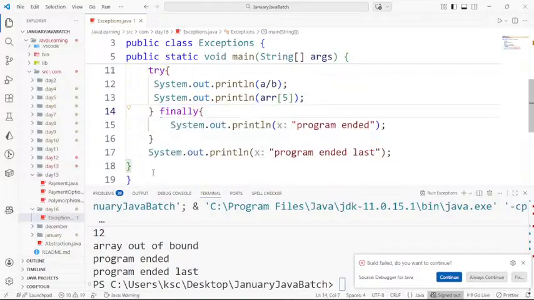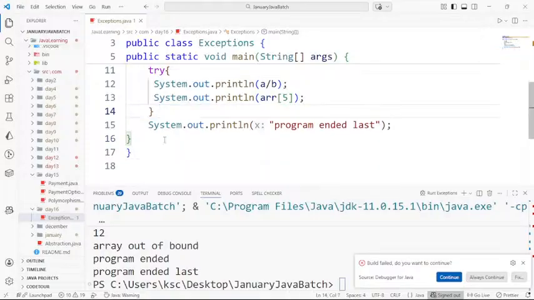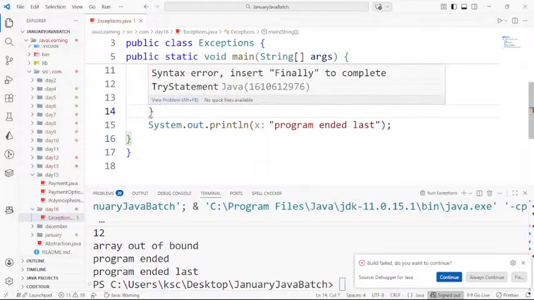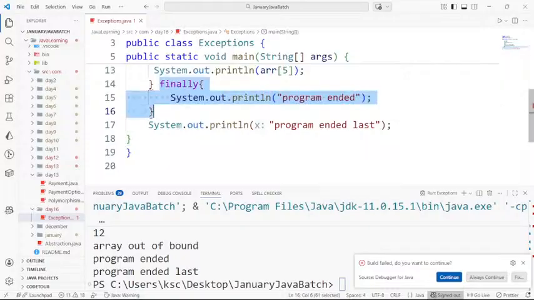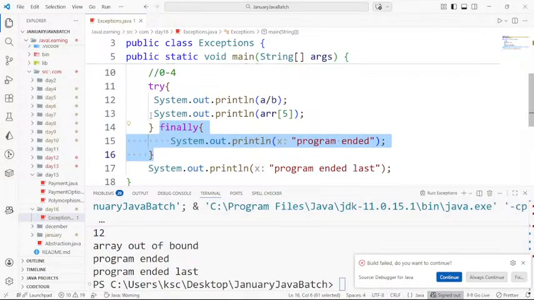Suppose you are not using any catch block here, then it will throw an error. Why? Because a try block statement will be expecting one catch block or else one finally block. You can place one finally block, or else you can place at least one catch block after the try. So you have to remember, try can never be alone. It will be paired up with a catch or finally.